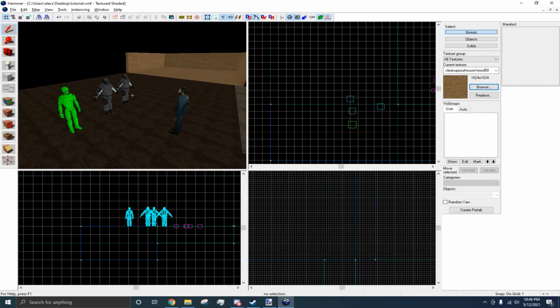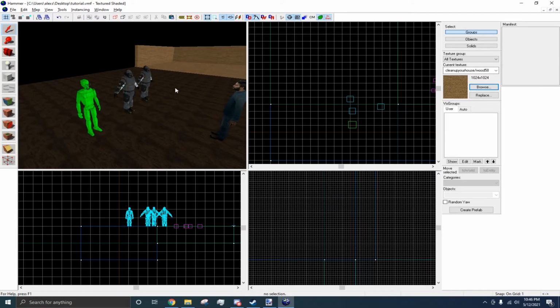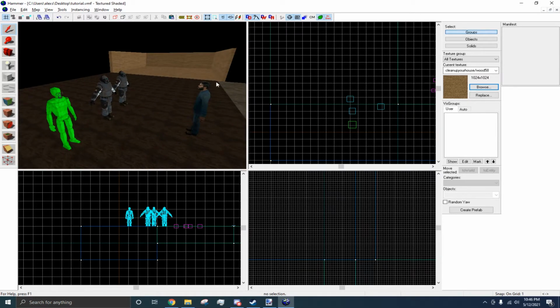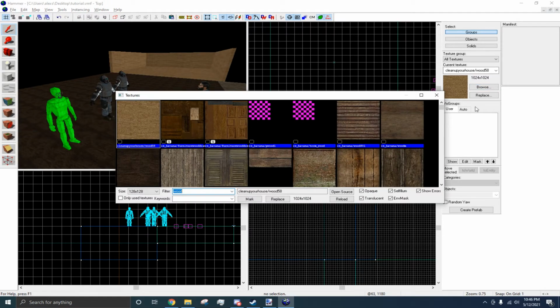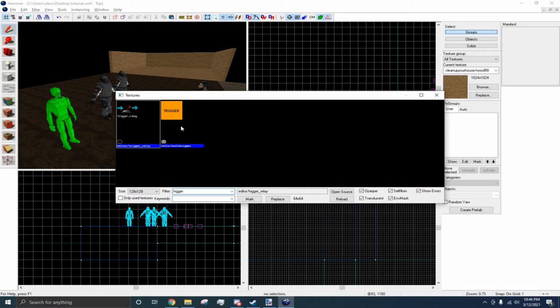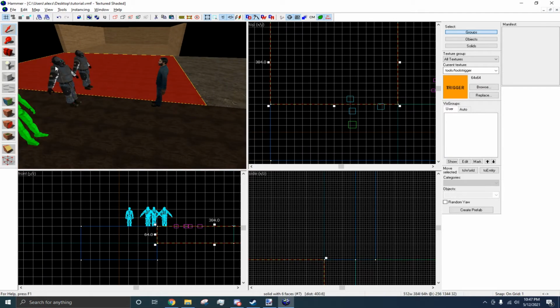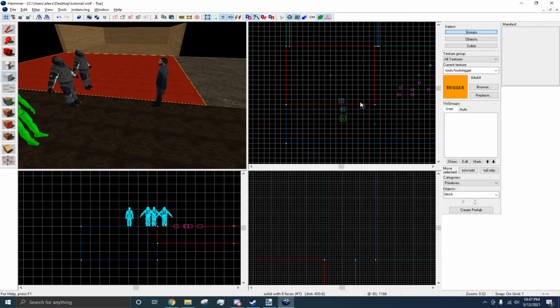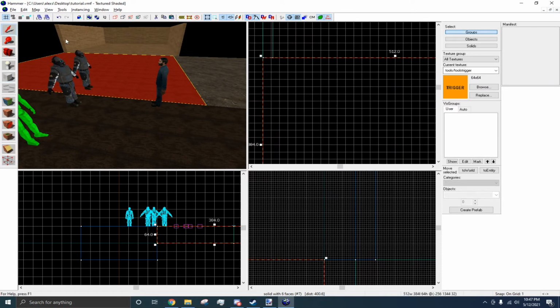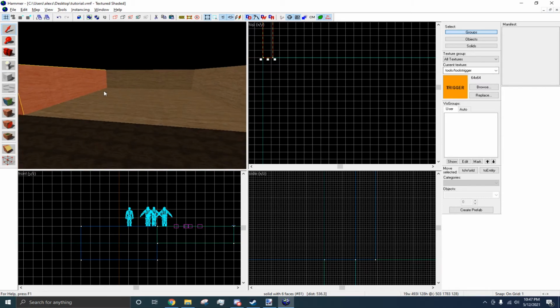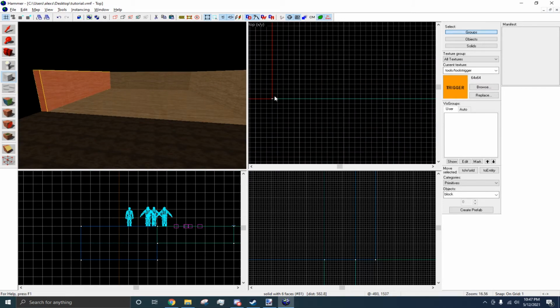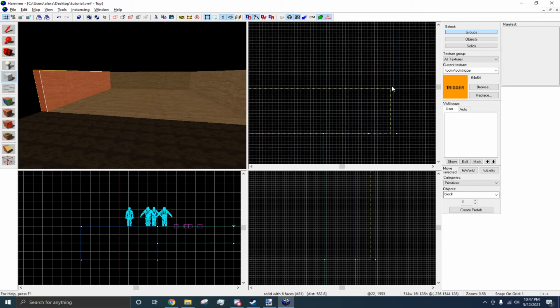Okay, so let me quickly cover triggers, which is my favorite thing in Hammer. So in your texture browser, you type in trigger. No, don't press enter because it'll close. Now double click on trigger, tools, trigger. It'll just pop up like this. So let's just say I wanted to trigger when you walked into this area over here. So I just make it real quick.